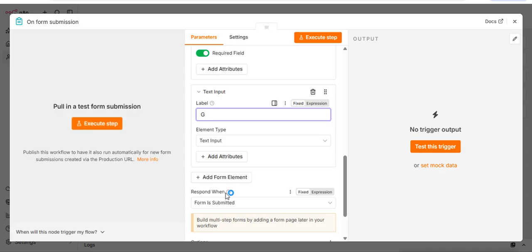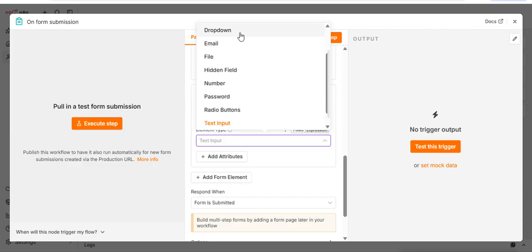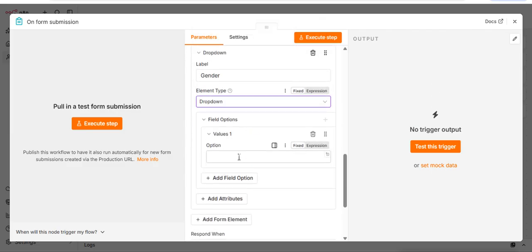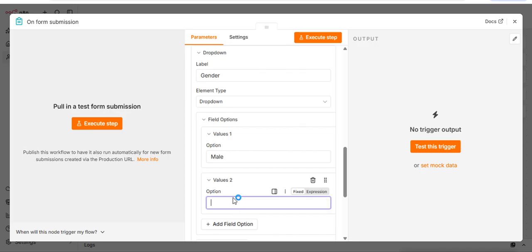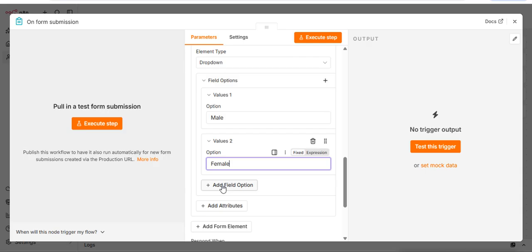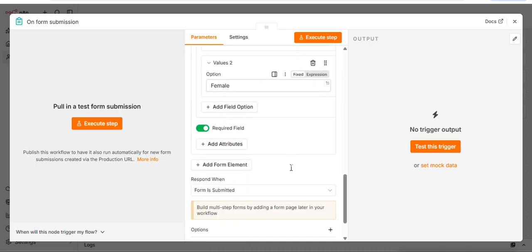Maybe gender. The gender actually is not necessary, but I want to use it to explain another node. Let's take gender, and let me use a drop down for that. I can say maybe male, and let me add another option. Let's say maybe female. Okay, attributes required, and toggle that on.